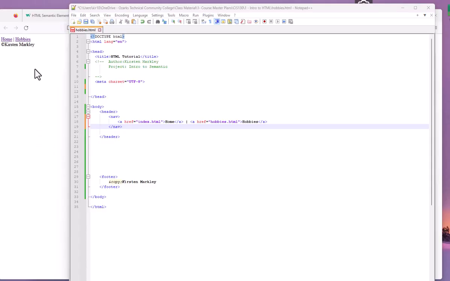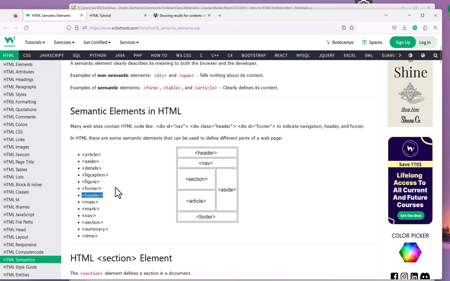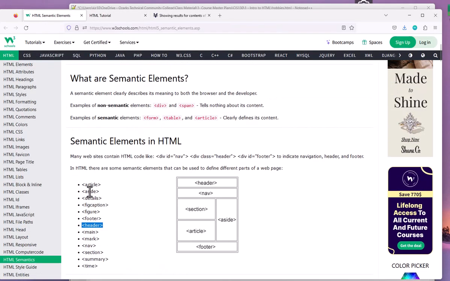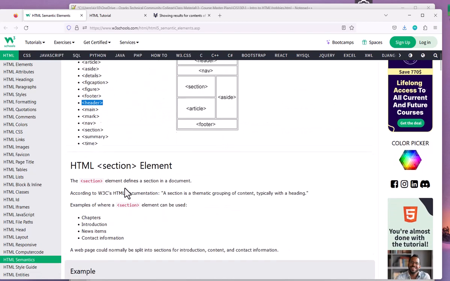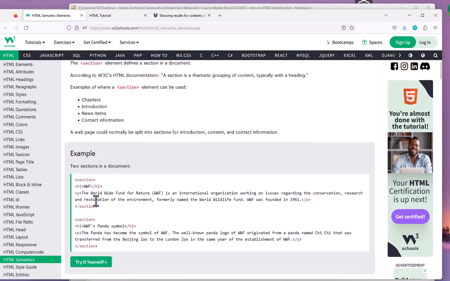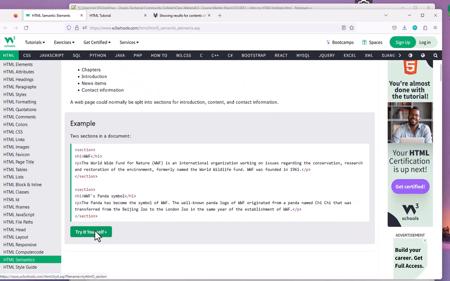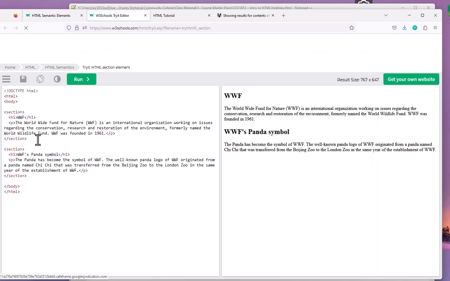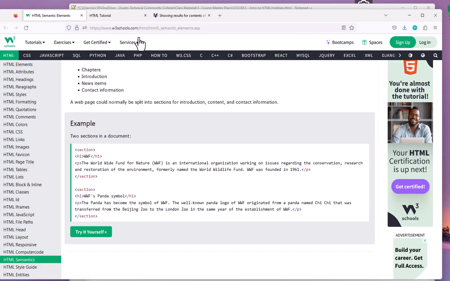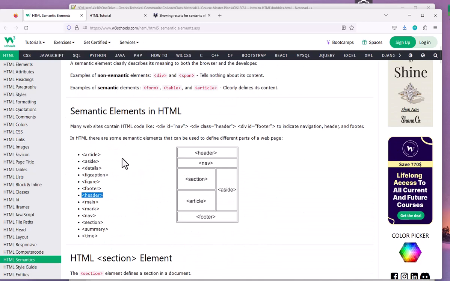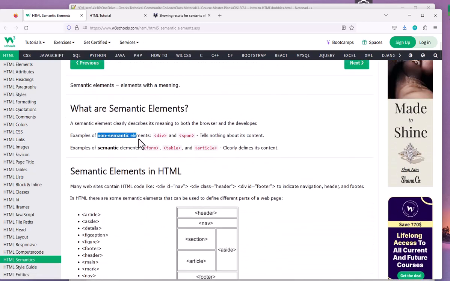All right, and so lastly, let's take a quick peek at the non-semantic tags. I think we have a good idea of what's going on here with the semantic tags. And you can always come down here and look at different examples, and you can click on try it yourself, and it kind of gives you a visual of some of those things. So I want to explore what the non-semantic tags do then.